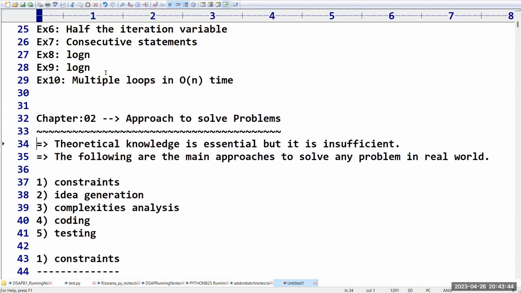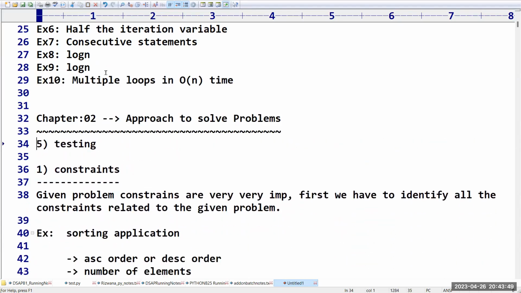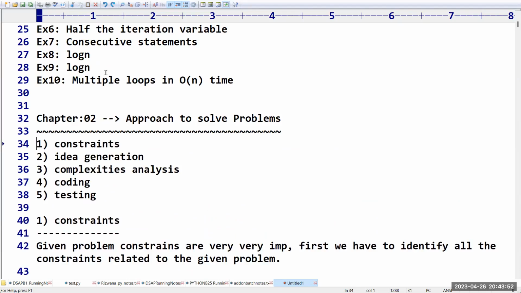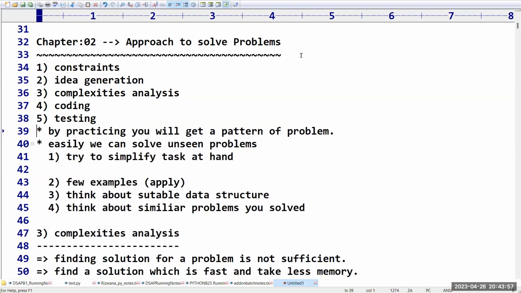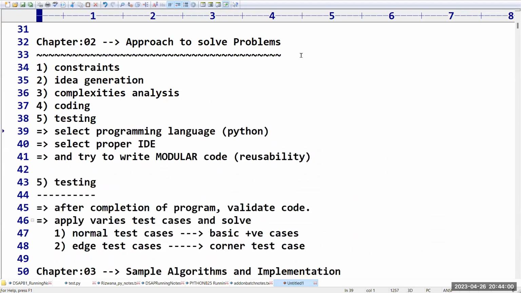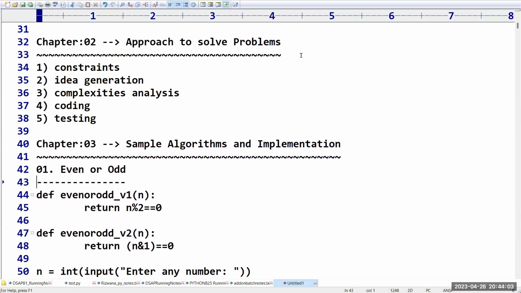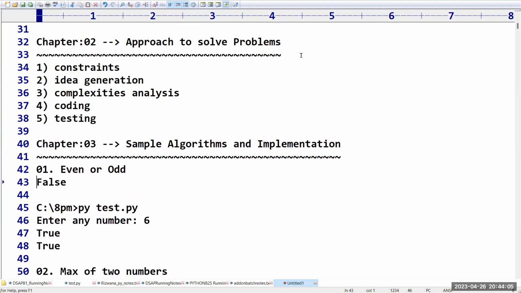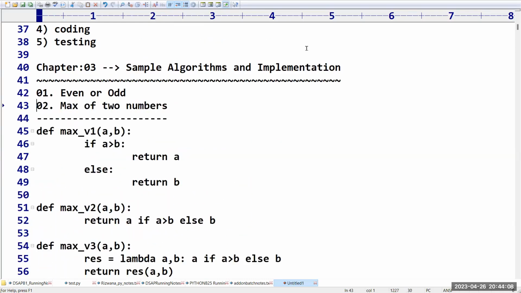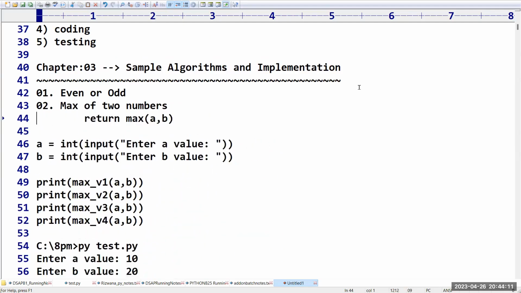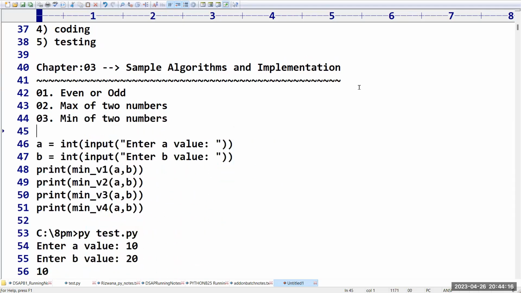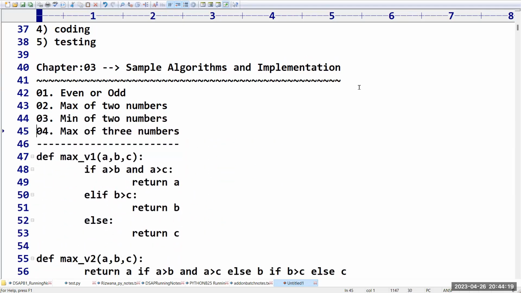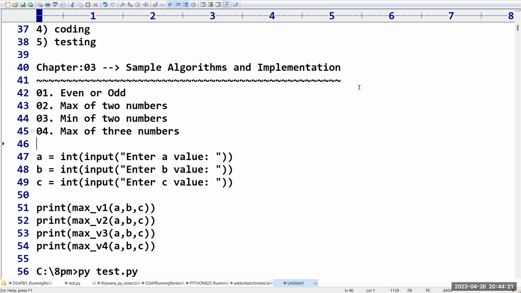In the second chapter, we discussed the introduction and approaches to solve problems. What are the constraints that we have, and how to get idea generation. After that, complexity analysis, the coding part, and the testing part. In the sample algorithms, we discussed even or odd application. Next, how to calculate the maximum of two numbers and the minimum of two numbers. Next, the maximum of three numbers and the minimum of three numbers.